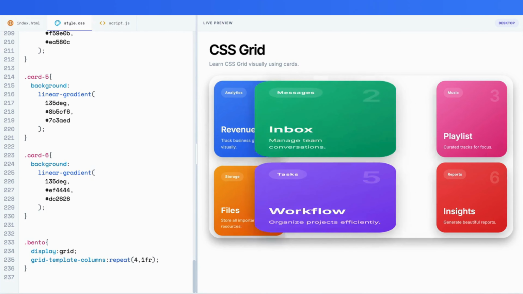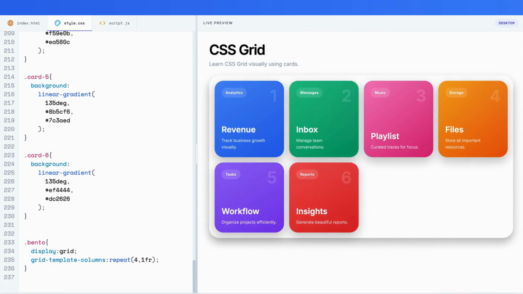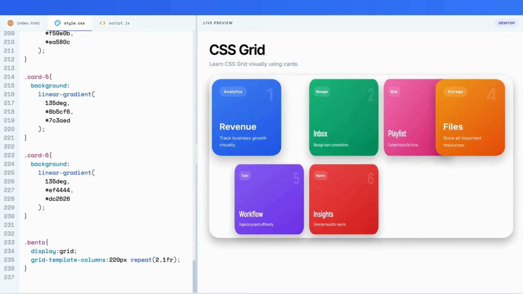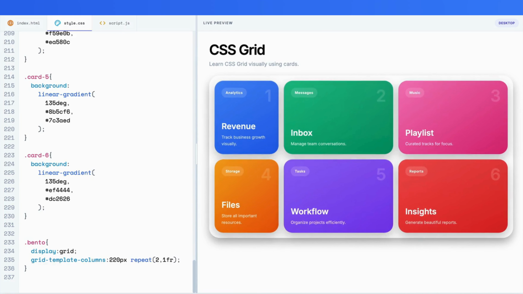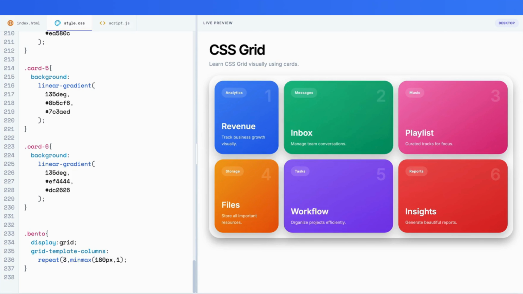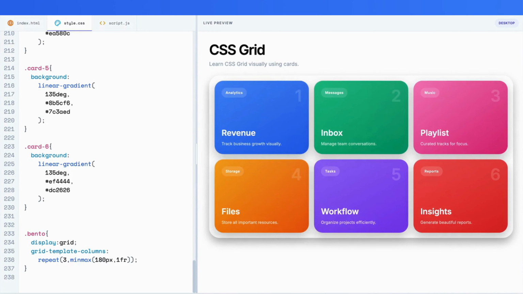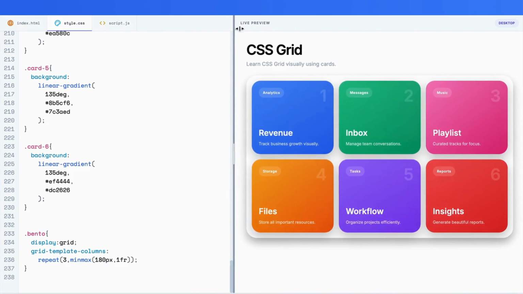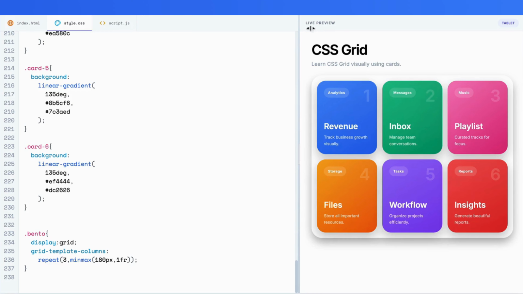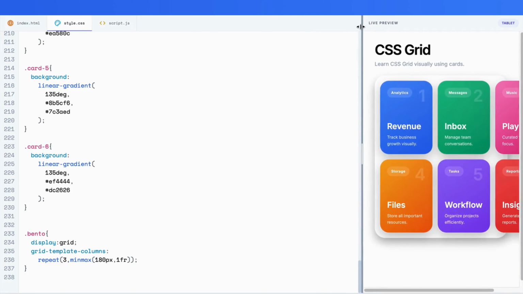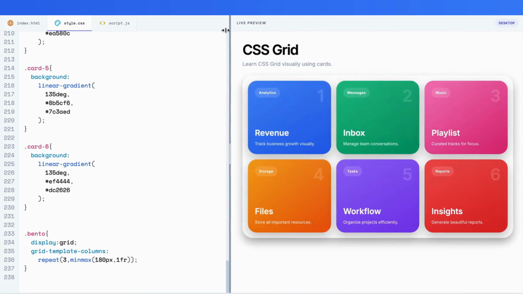Next, we can use repeat to generate columns quickly. Repeat 4, 1 fraction means create 4 columns of equal width. We can also fix the first column width and use repeat for other columns. This keeps grid code much cleaner and easier to scale. We also have a minmax property to set minimum and maximum size for columns. The columns can grow larger, but they will never shrink below 180 pixels. This keeps layouts readable even when the screen becomes smaller.